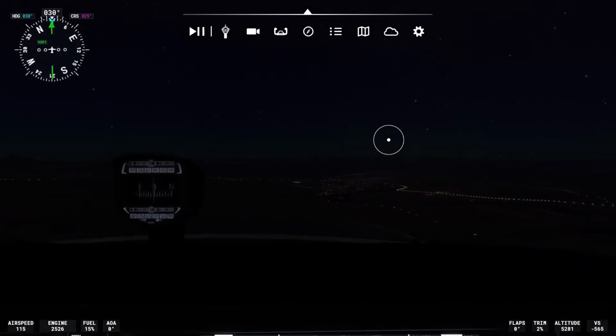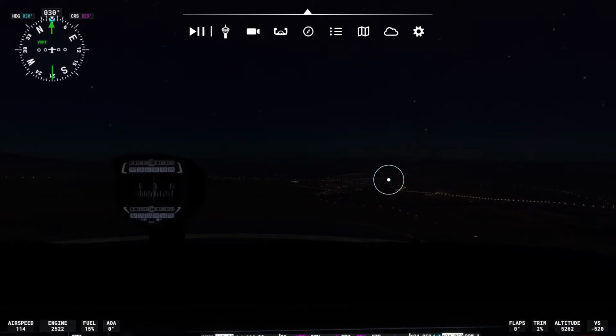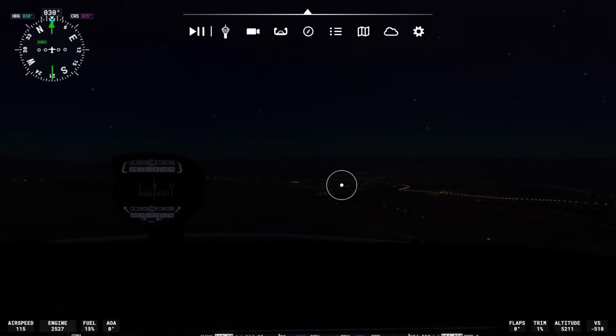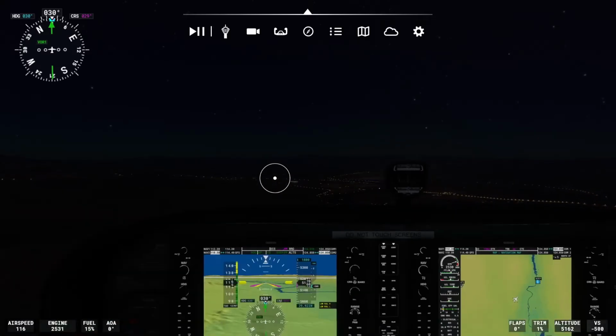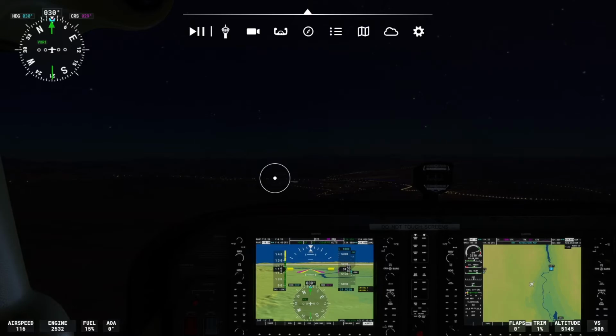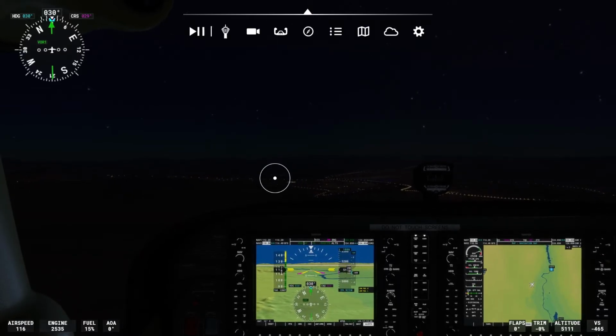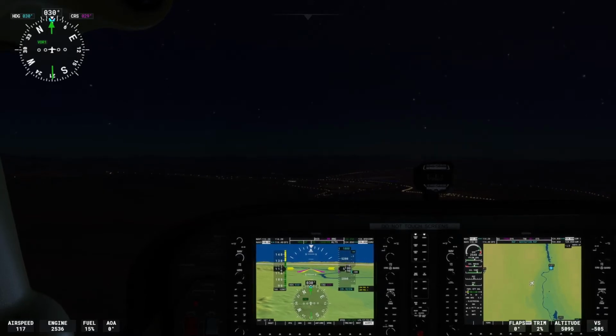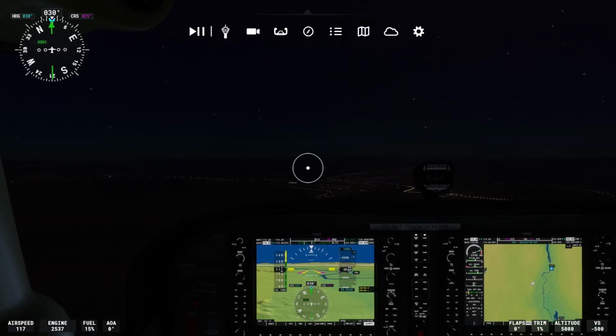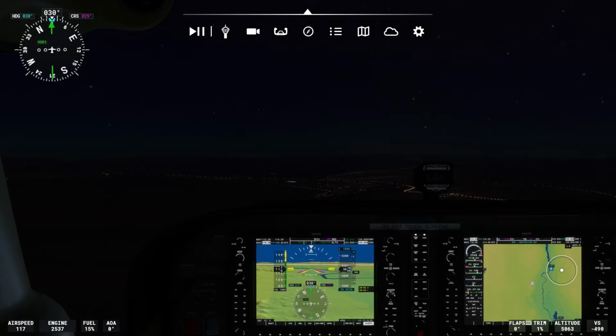Oh, I see my REIL, my runway end identifier lights. So I'm gonna head up here, get closer, and then I'll come in at a 45. Oh yeah, and obviously my GPS is verifying it.